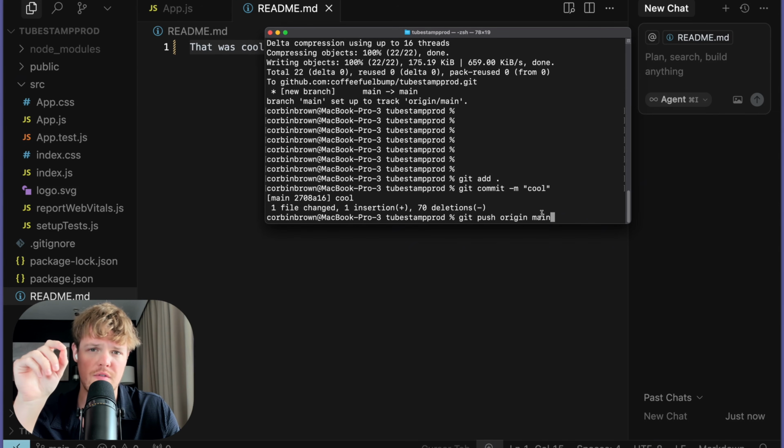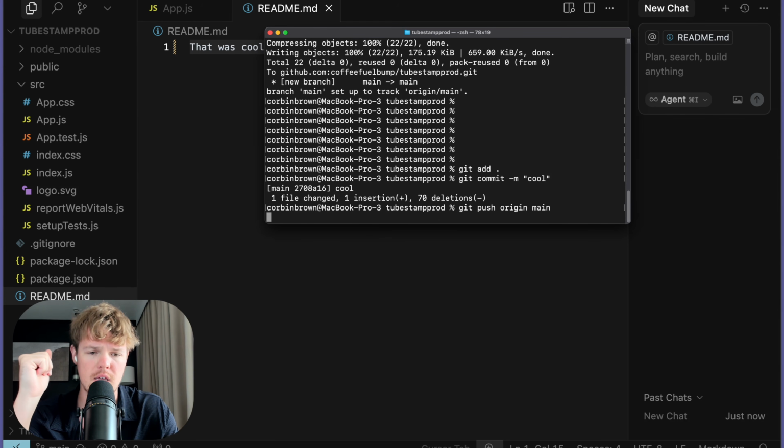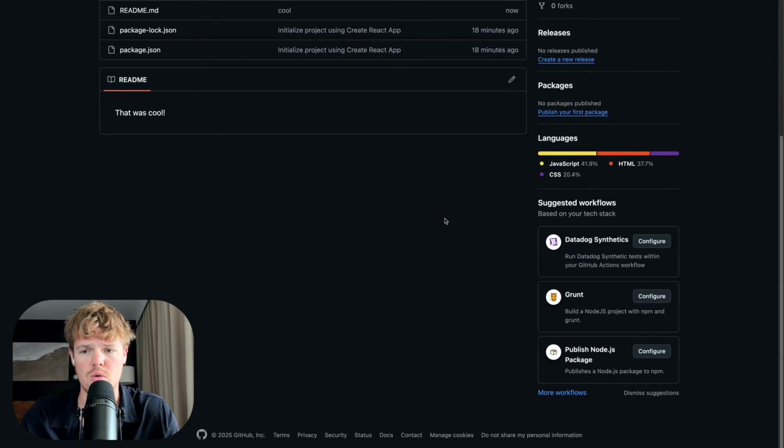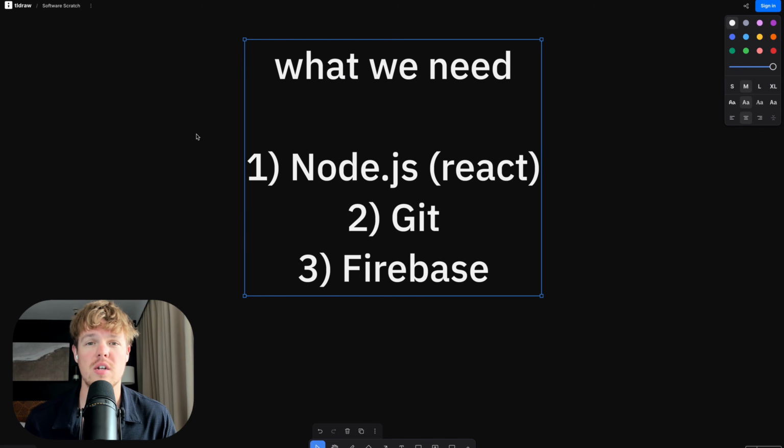Now, in typical software development, you're rarely ever pushing directly to main. Usually we'll create a separate branch. I'll make this make more sense as we go through this series, but just for the example and just for showing you how this works, git push origin main. You already saw what the README originally looked like, which is this all right here. Watch me reload the page, and we just see "that was cool."